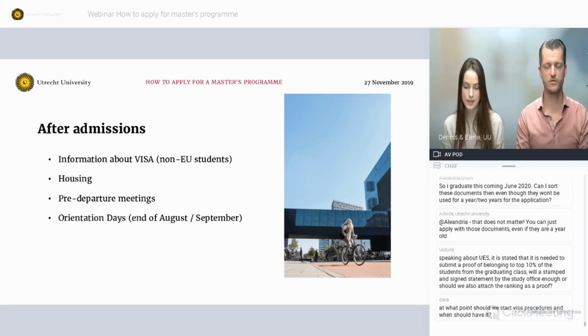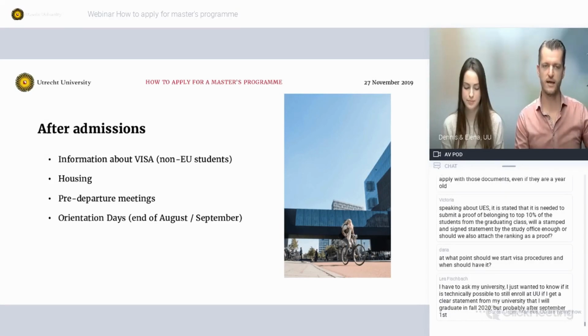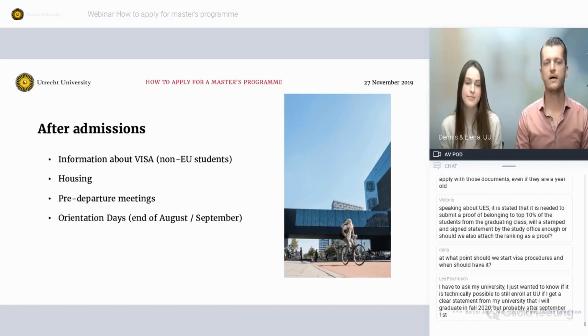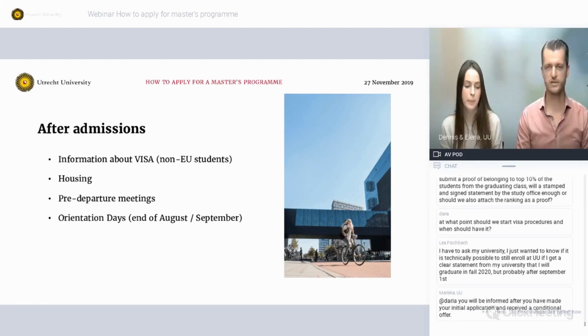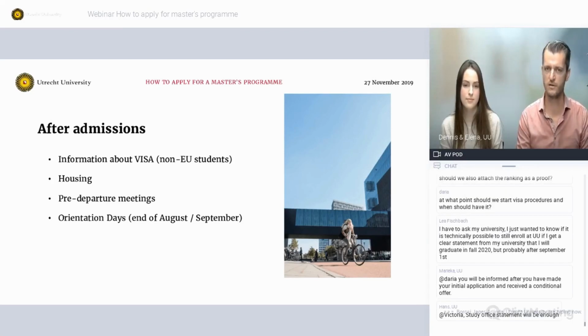After admission, once you have been conditionally or unconditionally admitted, you will receive more information from Utrecht University about all kinds of practical stuff you will need to take care of. We already talked a little bit about the visa procedure, right? And that's for non-EU students only. You receive information about housing. The housing situation in Utrecht is difficult, but if you start in time, it's definitely not impossible.